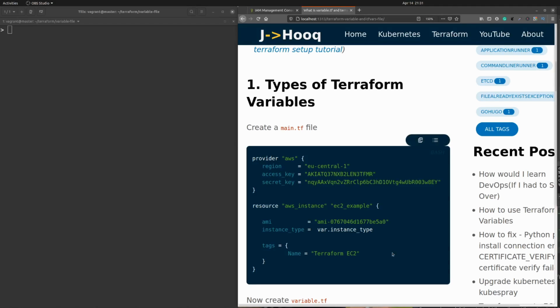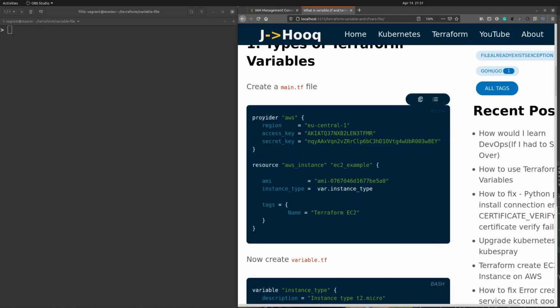To start with, first of all, we need to create a main.tf file. And for that, this is the content. We need to mention the provider, that is AWS. Second, we need to mention the resource. And here we are going to start an EC2 instance on AWS. So that's the resource which we are going to provision using Terraform.